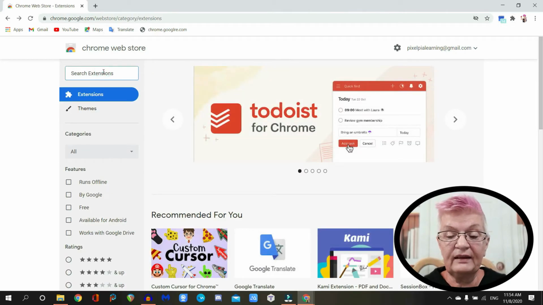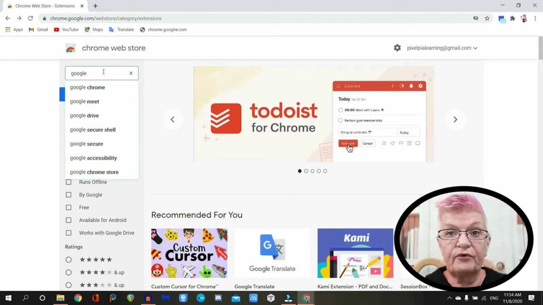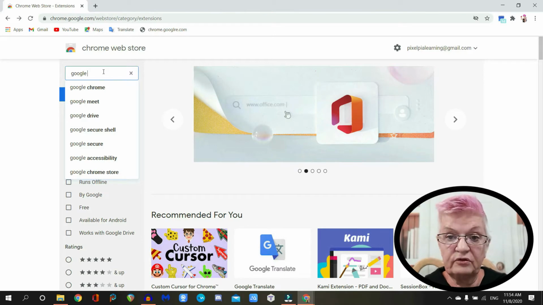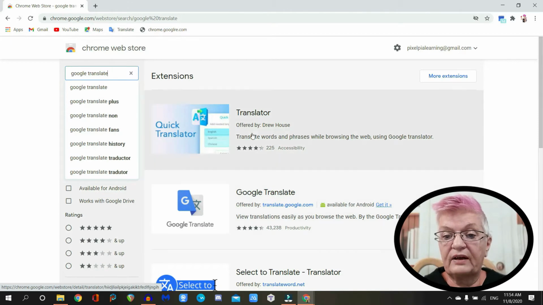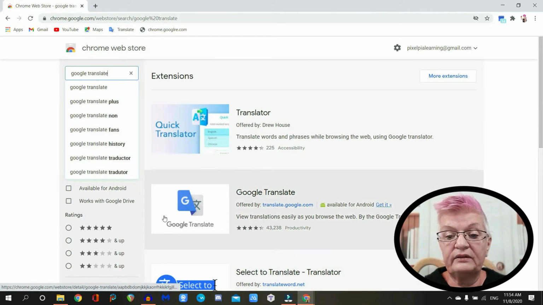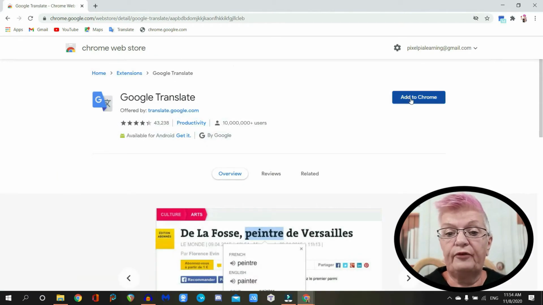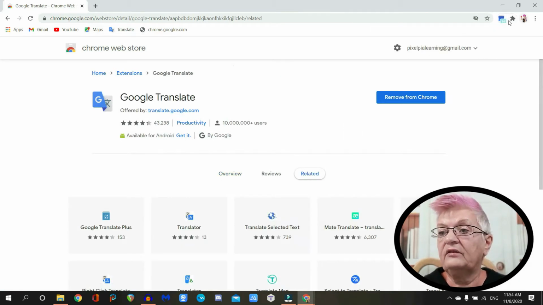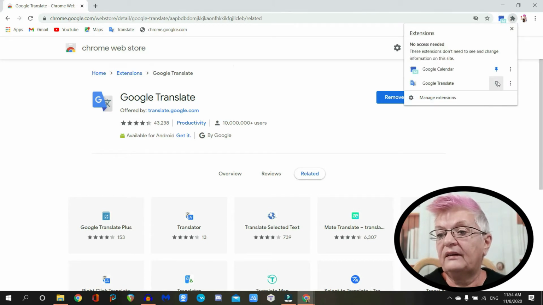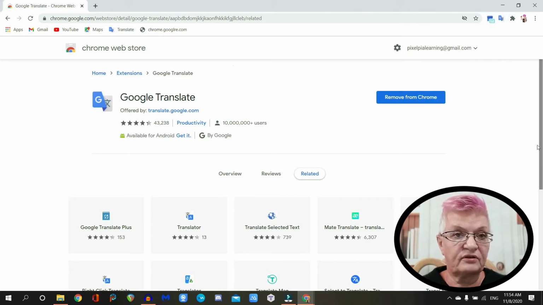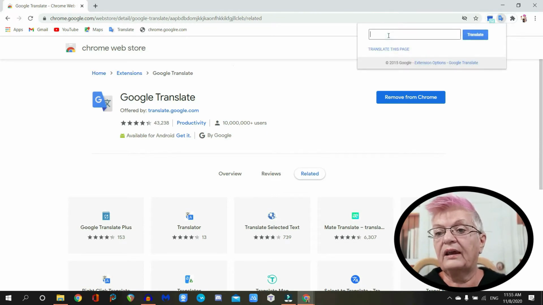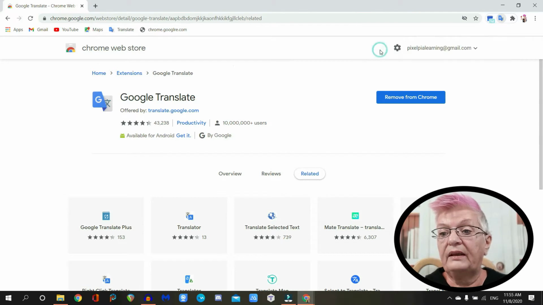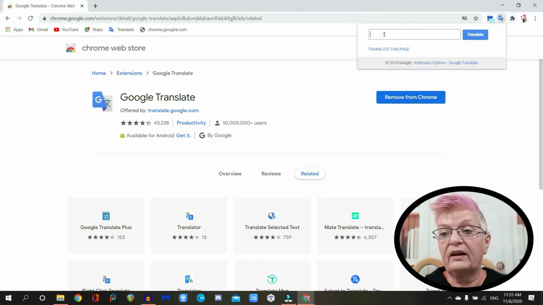My next extension that I use frequently, since I'm originally from Sweden, is Google Translate. And here we have it, Google Translate. As you can see, there are other translators, but I prefer the Google Translate. I do the same thing, add to extension, and now I want to pin that as well to my extensions up here. The Google Translate is a short little thing where you can either translate the whole page or you can just write a word.